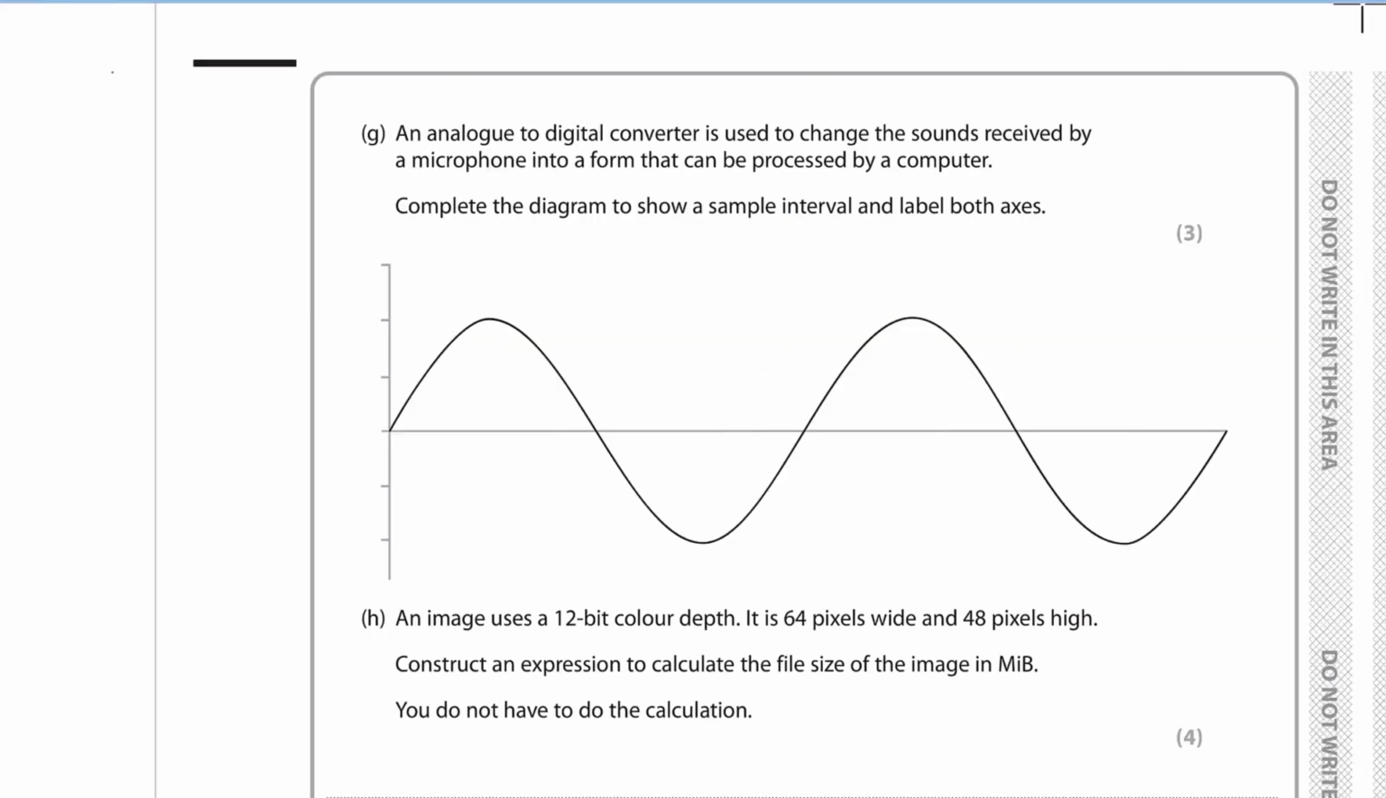We now have an analog to digital converter being used to change the sounds received by a microphone into a form that can be processed by a computer. Complete the diagram to show a sample interval and label both axes. Okay, for 3 marks, blimey. Okay, so fine. I guess we're getting a mark per axis and for a sample interval. Well, let's do the axes first of all.